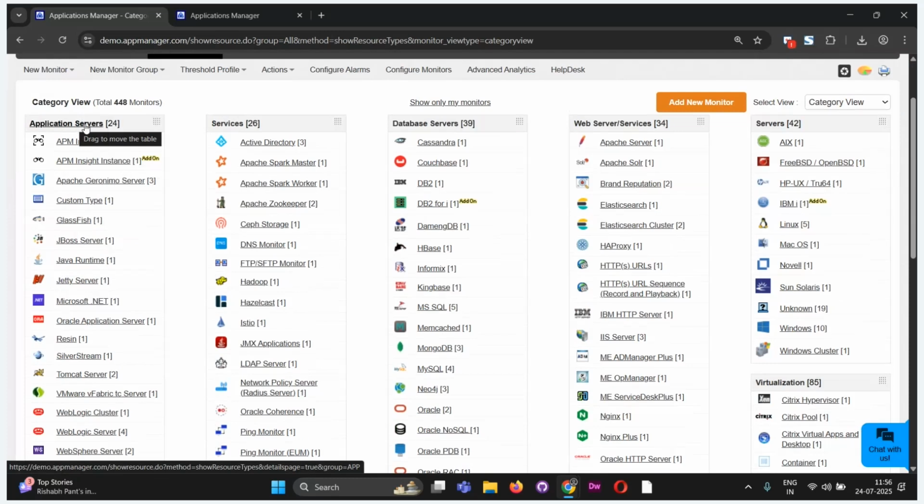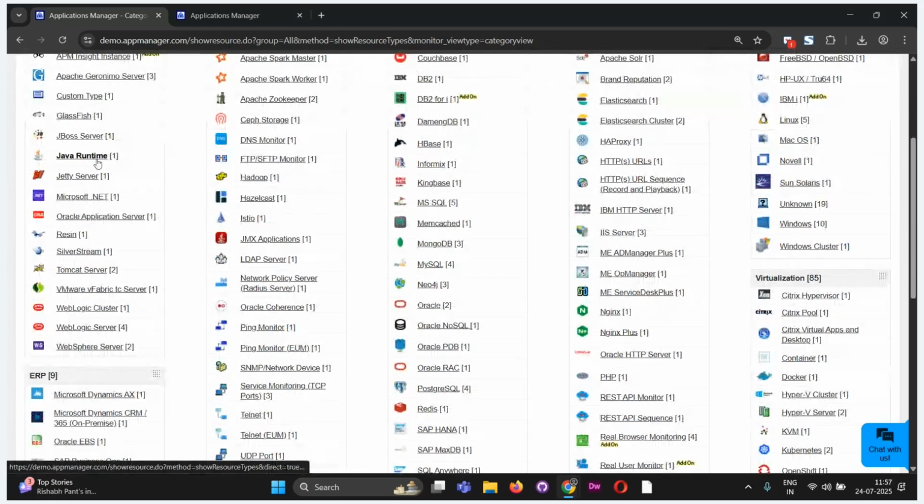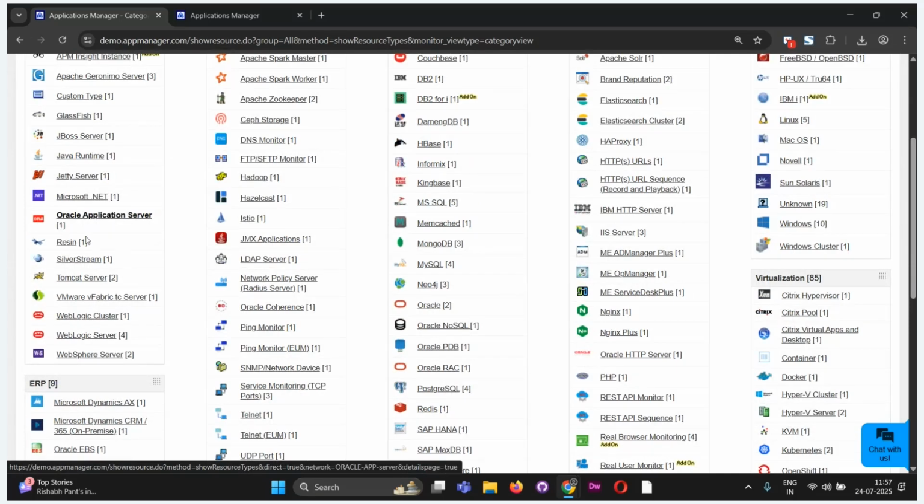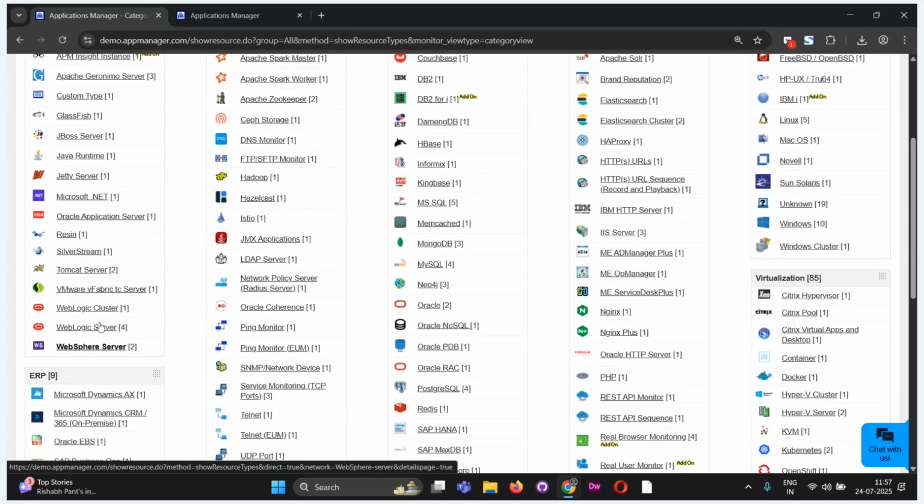As you can see, we support 24 types of application servers. We get Java Runtime, JBoss server, Jetty server, Oracle Application Server, Tomcat server, and WebLogic server.